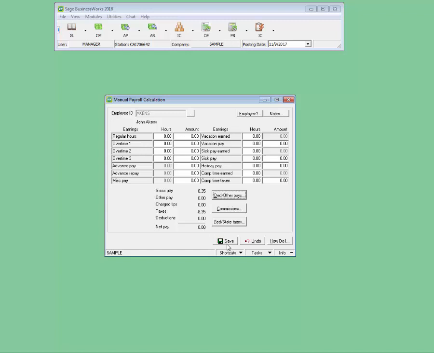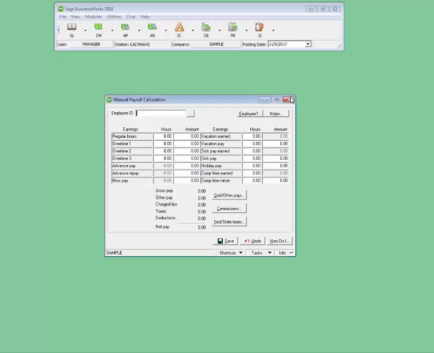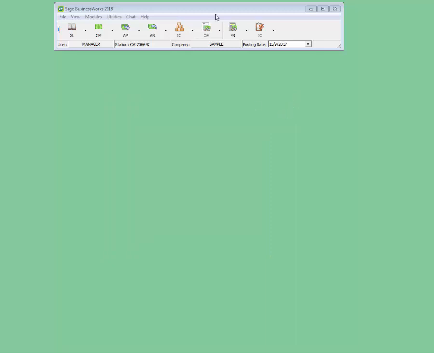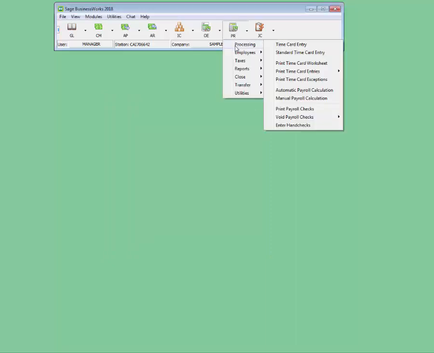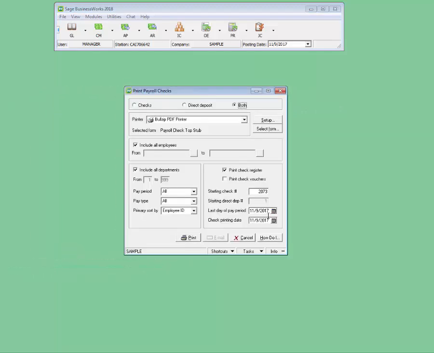We're going to save the record. We're going to say yes to the warning about the 0 amount check. We're going to close out of the calculation screen. And next you would go to Payroll Processing and print payroll checks. You're going to continue to print your 0 amount check, and then that auto allowance that is taxable that you're processing after the final paycheck will be calculated correctly.